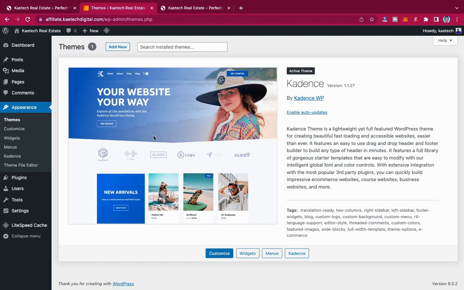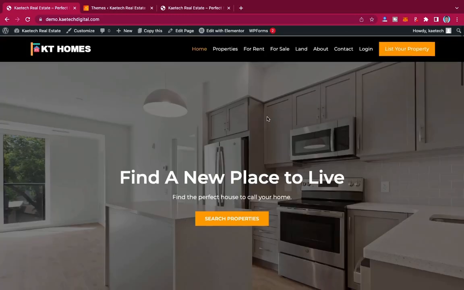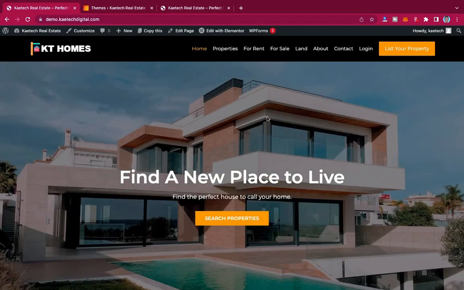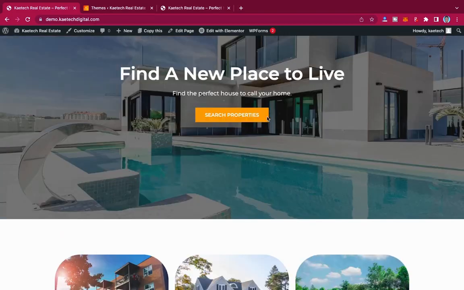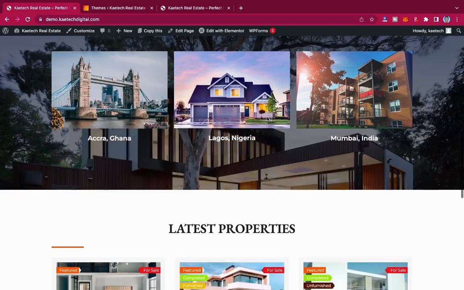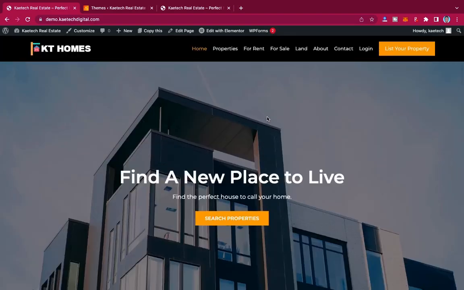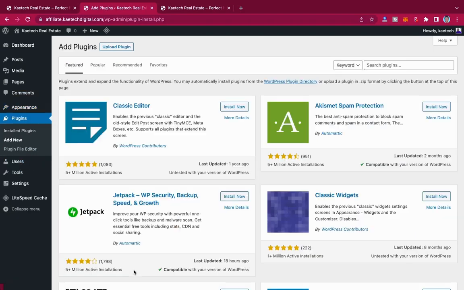Now you know that we're going to have this beautiful website over here. Now we need some plugins to help us design this kind of website that we want to design, the properties pages, even the home page. We need a plugin to do that because we don't want to write any code. So we're going to go to plugins over here and then click on add new plugin.